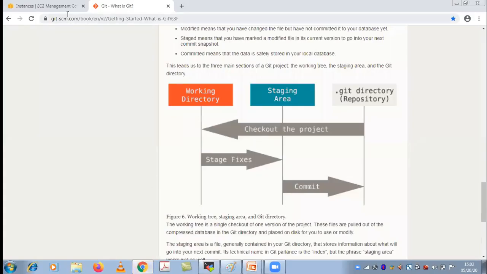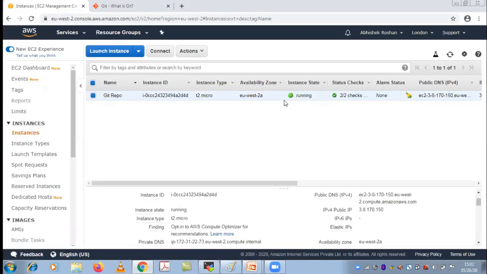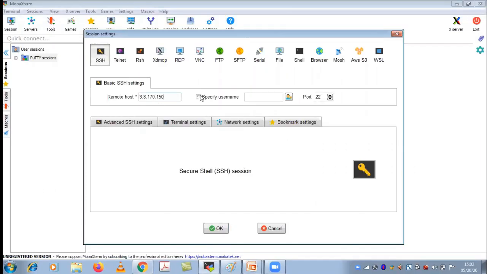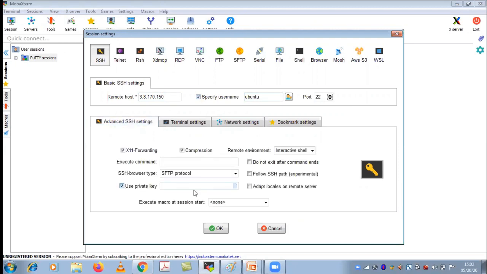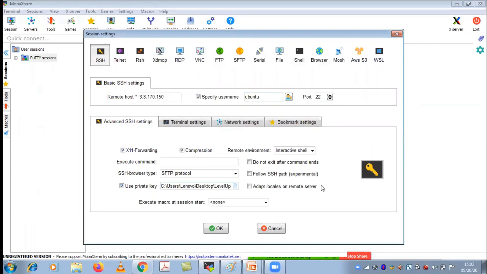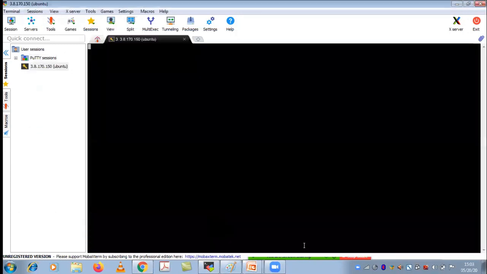You can see this is the public IP. Just log into the server. You remember which user we created last time? We need to log in as Ubuntu, and this is for the london.ppk, correct guys? If you remember properly, I explained this clearly in the previous session.